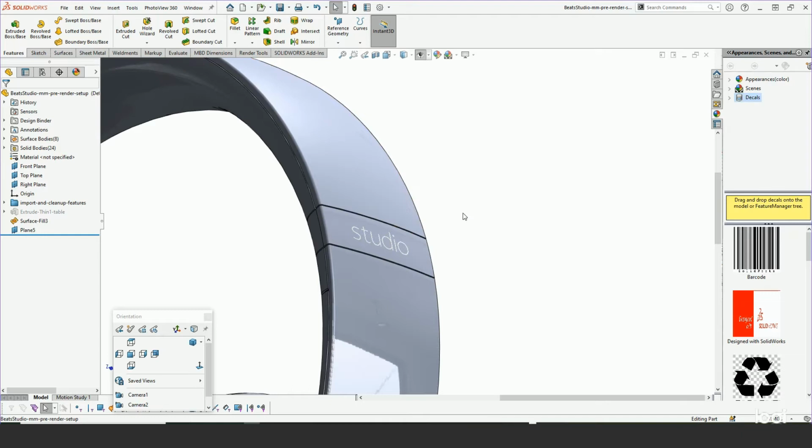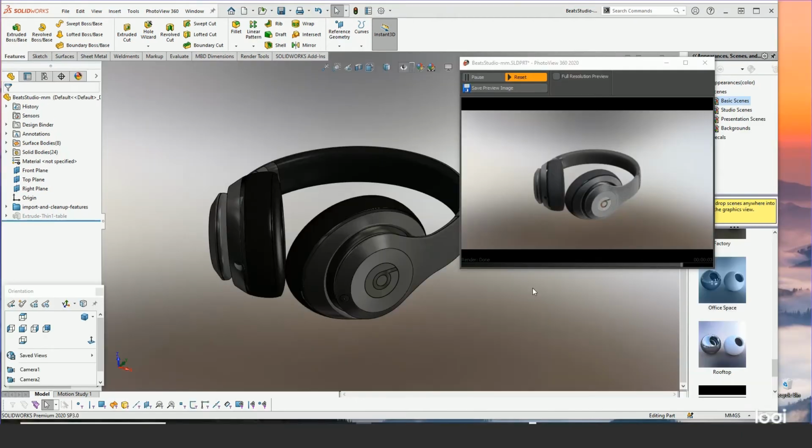So now that we have all the materials assigned to our Beats headphones, we can go back and take just another pass at the lighting setup before we get to the camera, or you can do it after you've set up the camera.